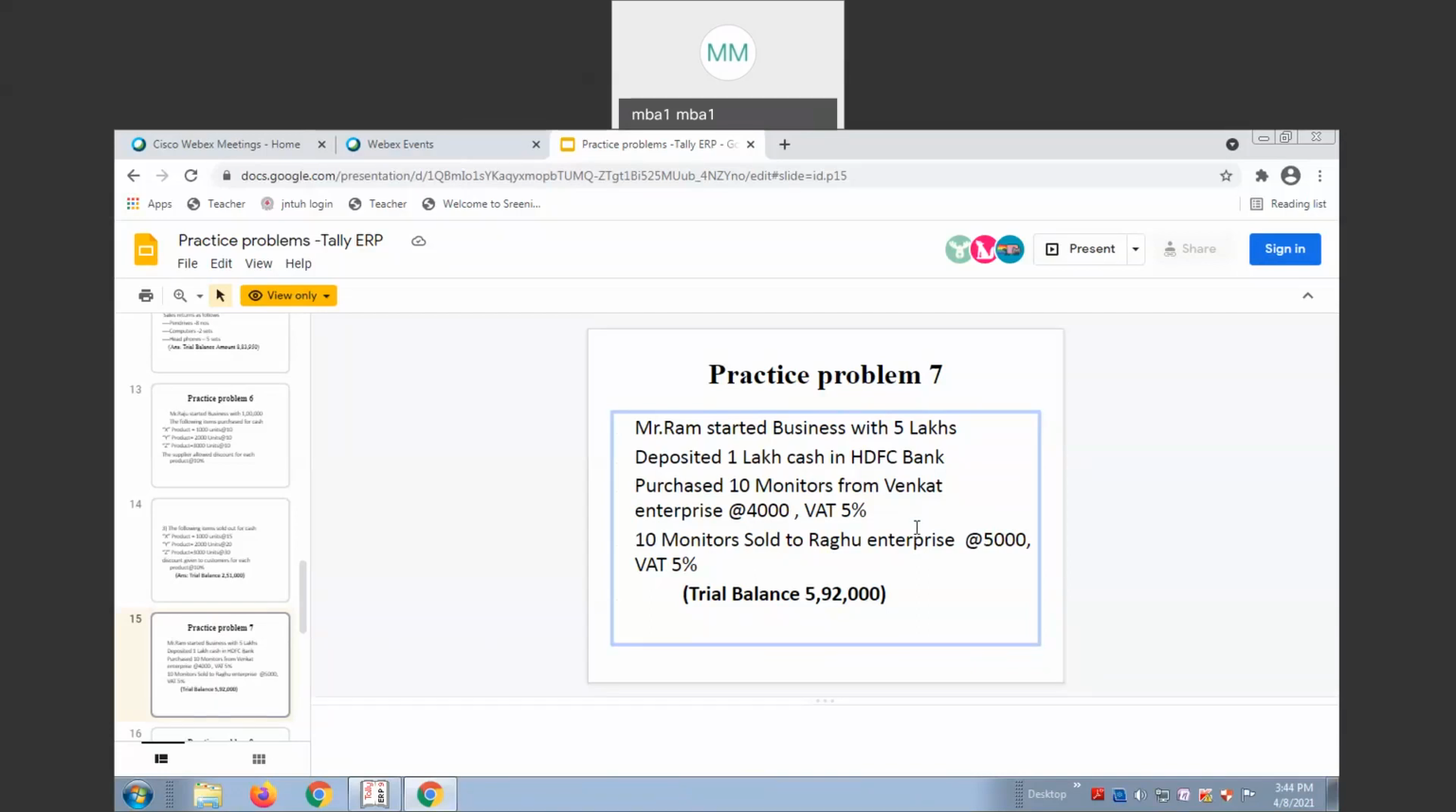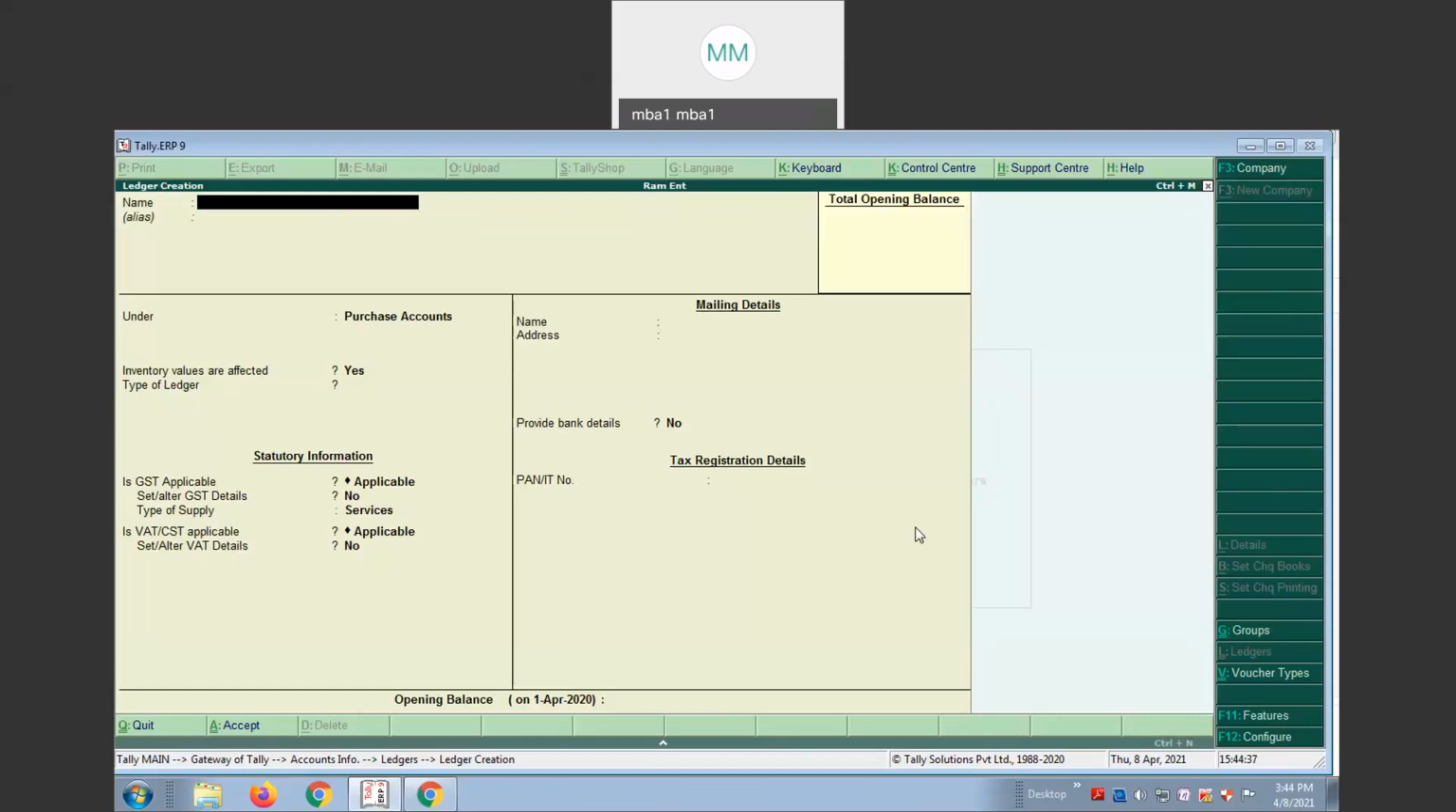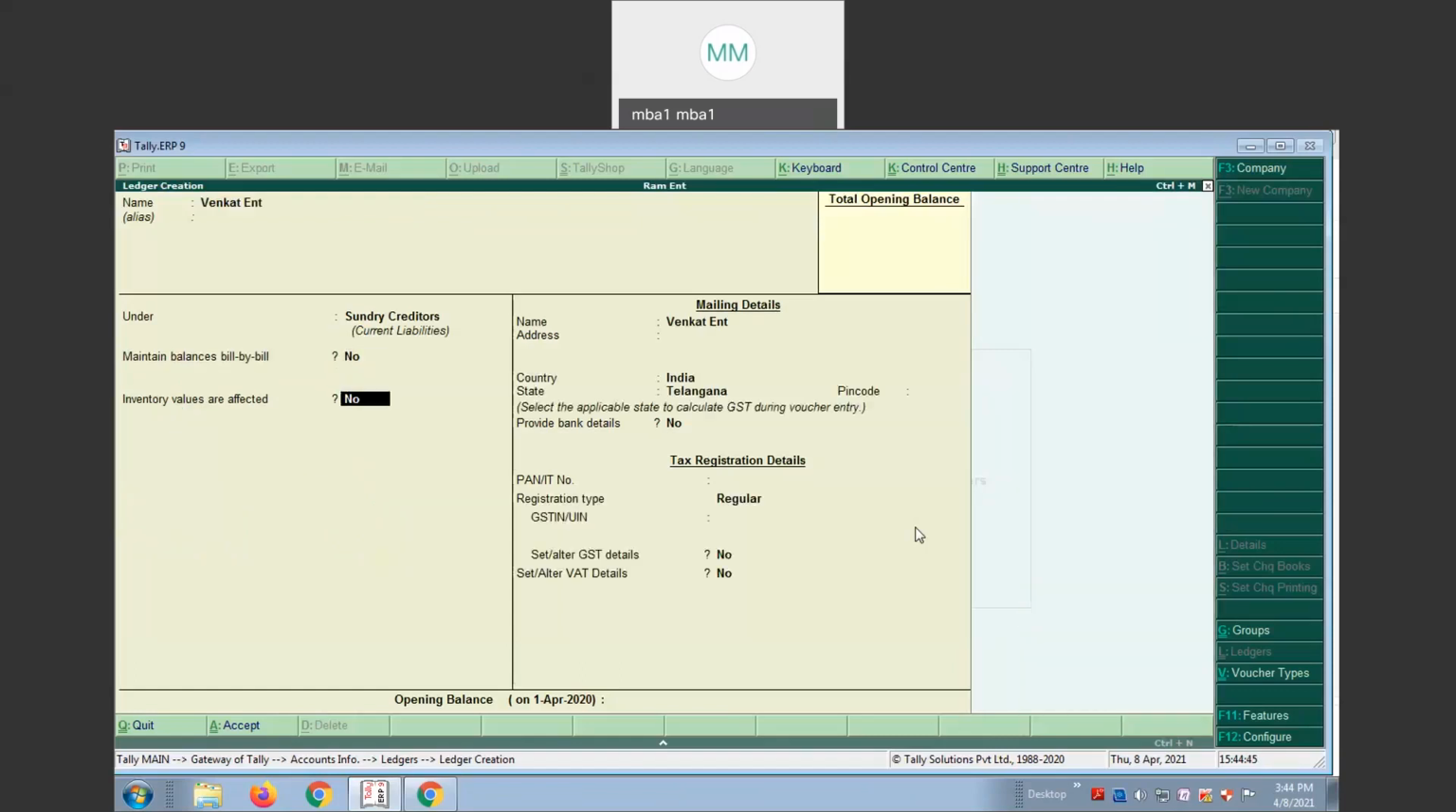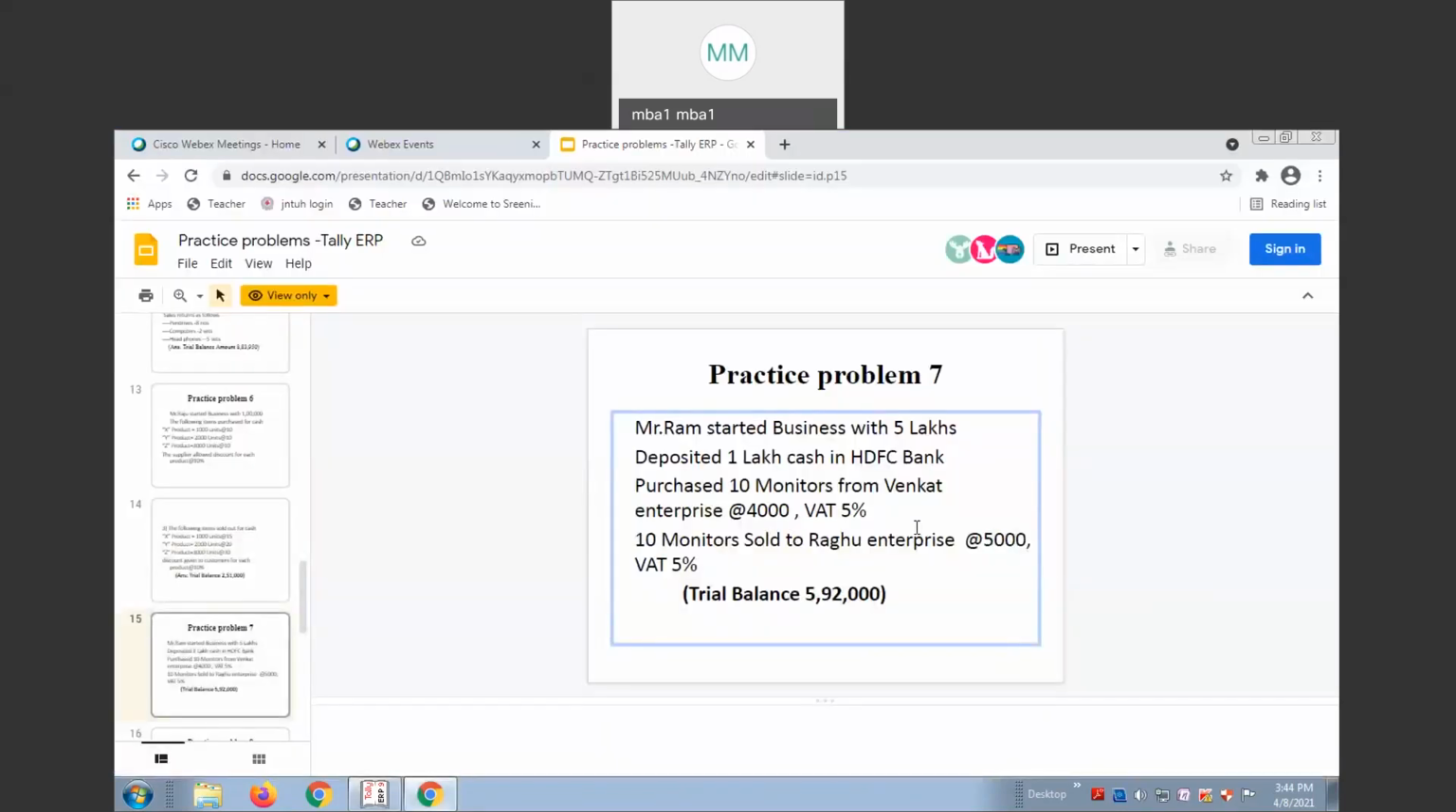Creditor, yes. Because at debtor, why? We have purchased 10 monitors from Venkat Enterprise. It is sundry creditor. So go to creditor. Venkat Enterprise comes under creditor. Save it. Rajesh, next ledger. Yes, sir.